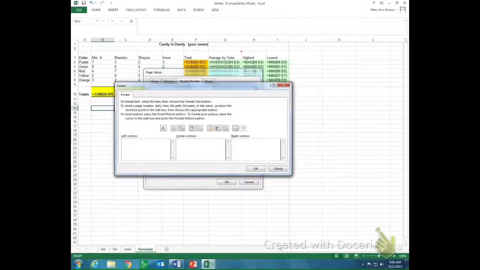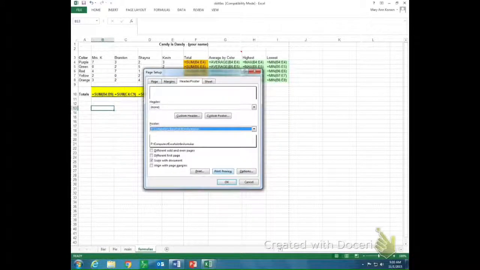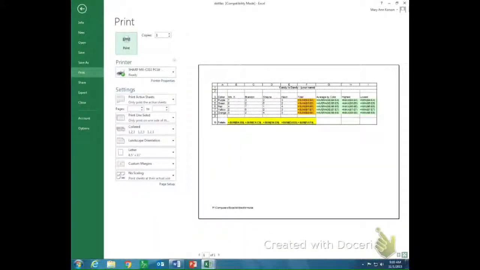I'm going to go to Custom Footer, and then you get a choice of what you want to include in your footer. I want to include the file name and path. So this is going to show me exactly where my file is saved by just clicking on the yellow folder option. And if I go over to sheet name, it will give me the Formulas tab. So now when I hit OK and hit print preview, I can see that this is saved under P, Computers, Excel, Skittles, Formulas.